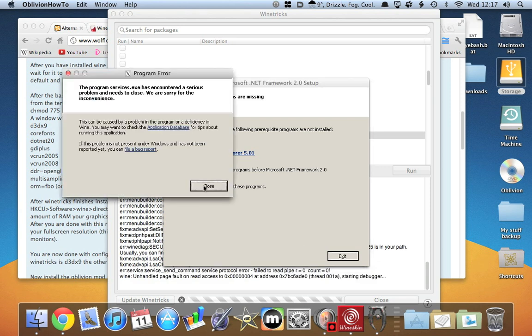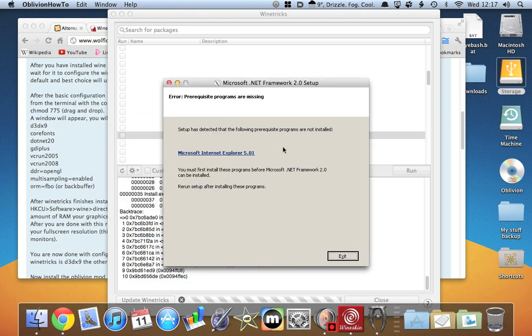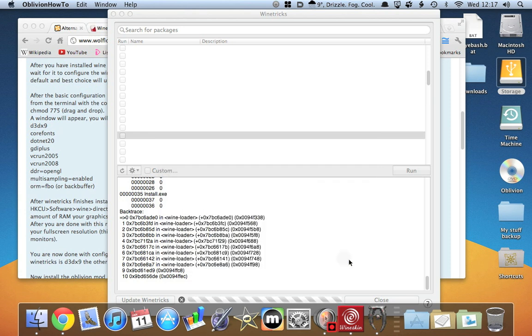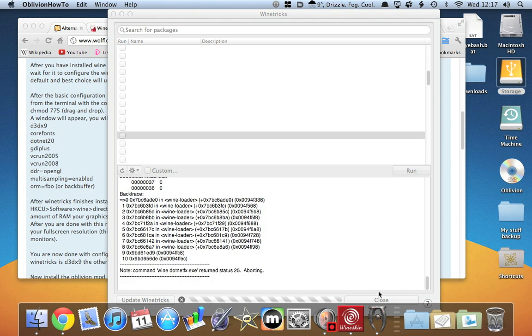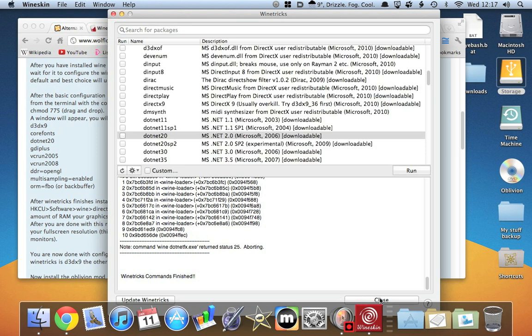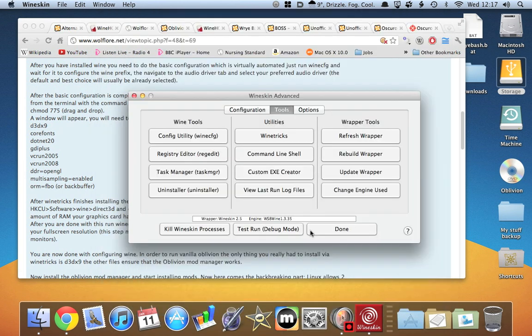Ah, this is what I was worried about happening. It's saying it can't find Internet Explorer 5.01 and it needs it to install. Well, this all relates to Gecko. Now, right at the beginning of the first video, Wineskin automatically installed Gecko. I said at the time it doesn't always work. If it does work, you will not get that message about Internet Explorer 5.01. So what you need to do to get around this is just keep trying it.